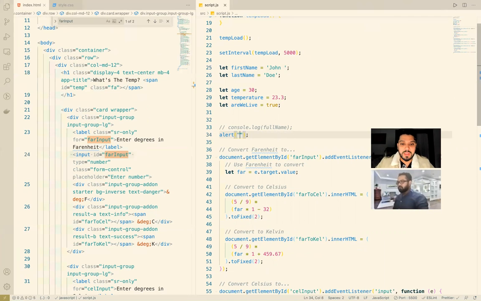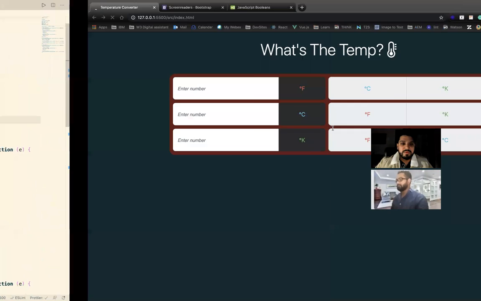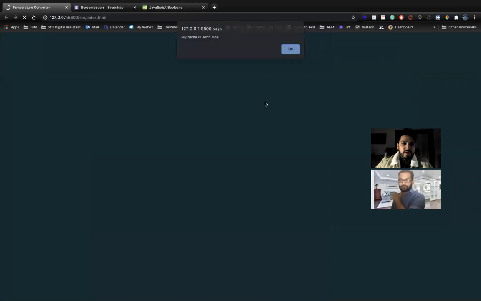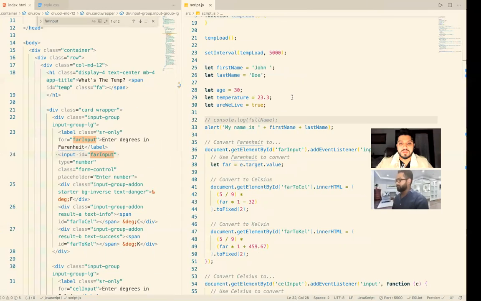So if I were to do alert, quotation again, a string has to be in quotation, either single or double. For JavaScript, it doesn't really complain. For Java and stuff, it obviously complains. You have to stick to double quotations, right? So if I want to say my name is, and then if I want to concatenate this, firstName plus lastName, and if I were to save and refresh, you see that my name is John Doe. Okay, so pretty self-explanatory.